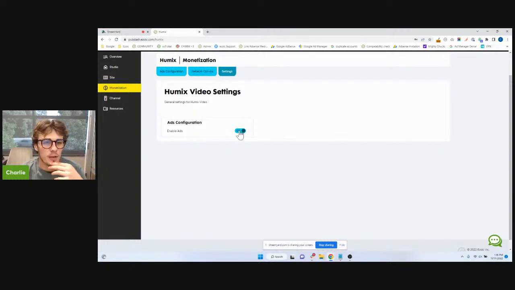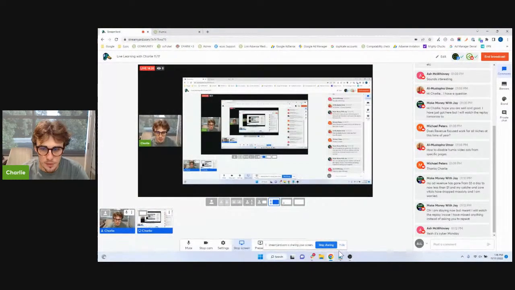But for a specific page, I'm not sure if that's possible yet. What I wanted to do is find a page or an actual URL that was using Humix with an ads pre-roll. Then I was going to see if you could do that using the extension. But for now, if you want to disable ads for your Humix videos, that's the way you're going to be doing it.